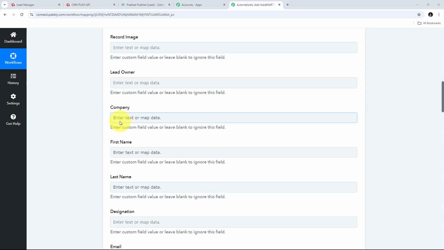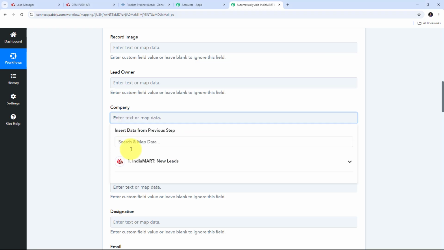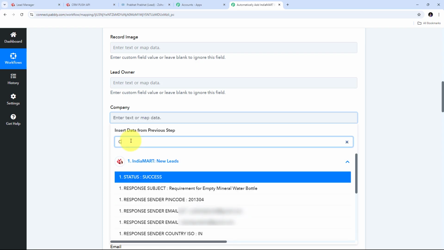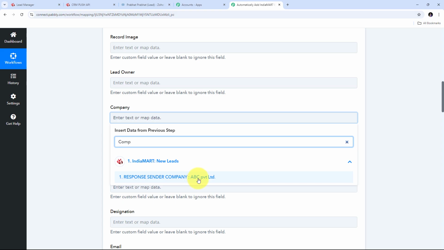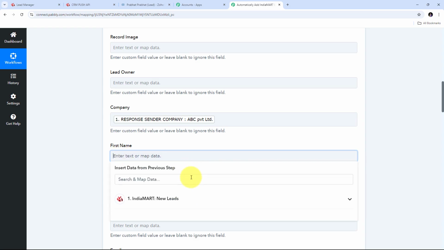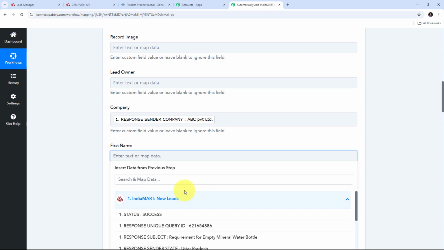So here I'm going to first map the company name. So I need to click here. I will open this response of IndiaMART, and here I'm going to search for the name of my company. So this is the company name, that is ABC Private Limited. So I'm going to map this. Now I'm going to map the first name. Now I'm going to click here. I'm going to open this response of IndiaMART, and here I'm going to search for the name of my lead.